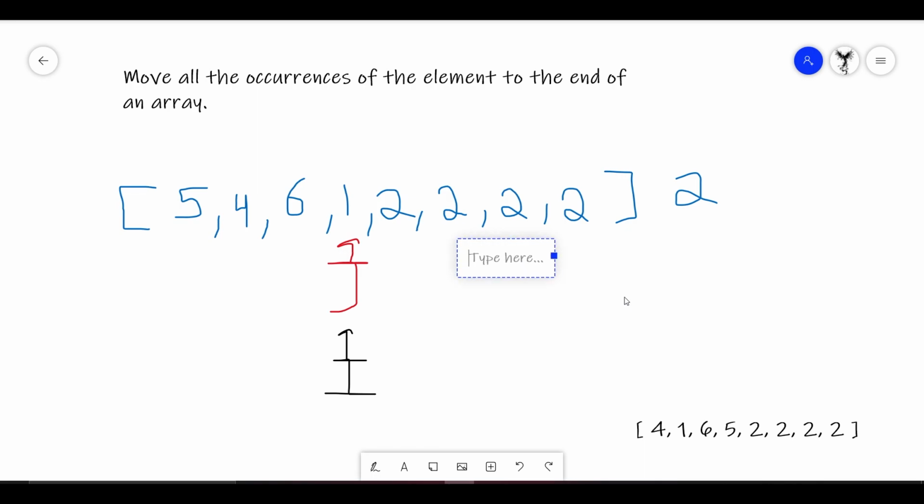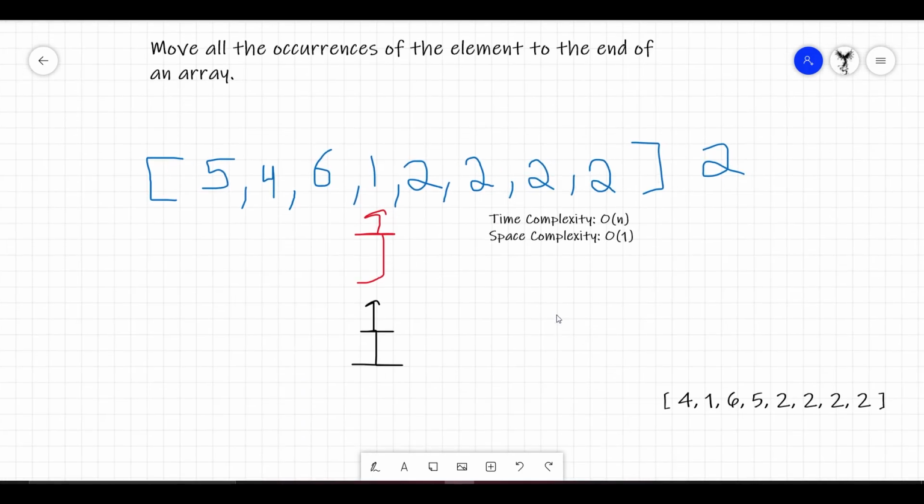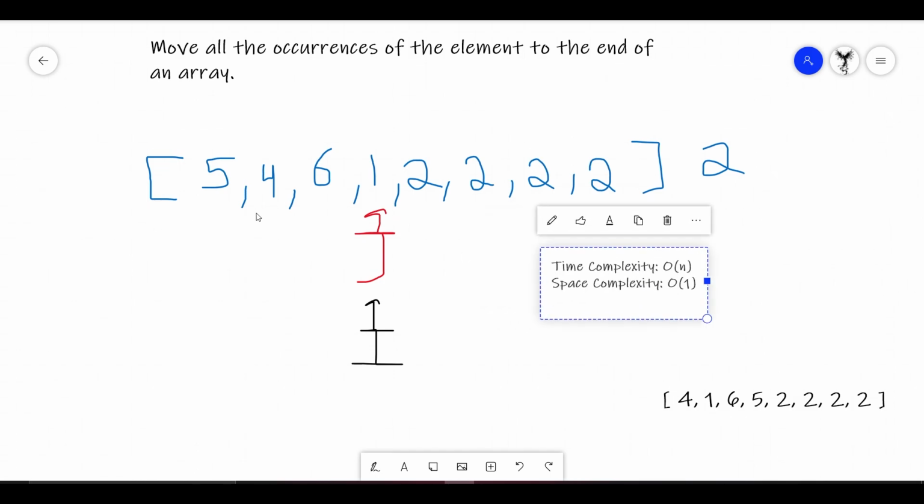So our time complexity of this solution will be O of n, and our space complexity will be O of 1. It will be O of n because we are traversing the loop only once, and we are going through each and every element.